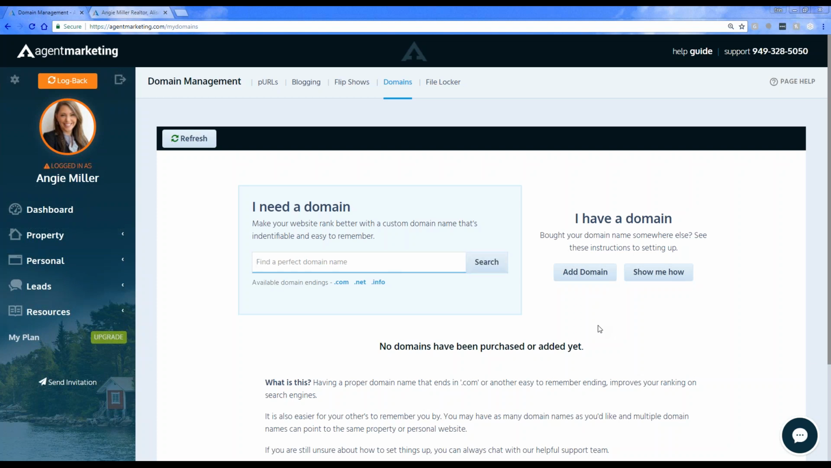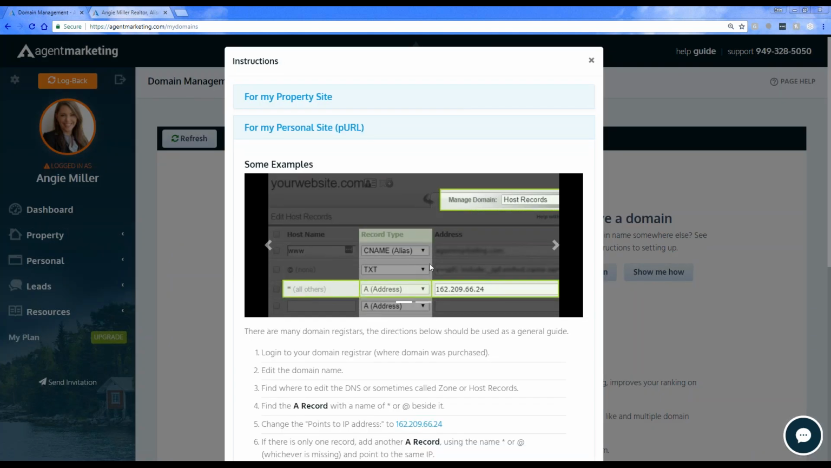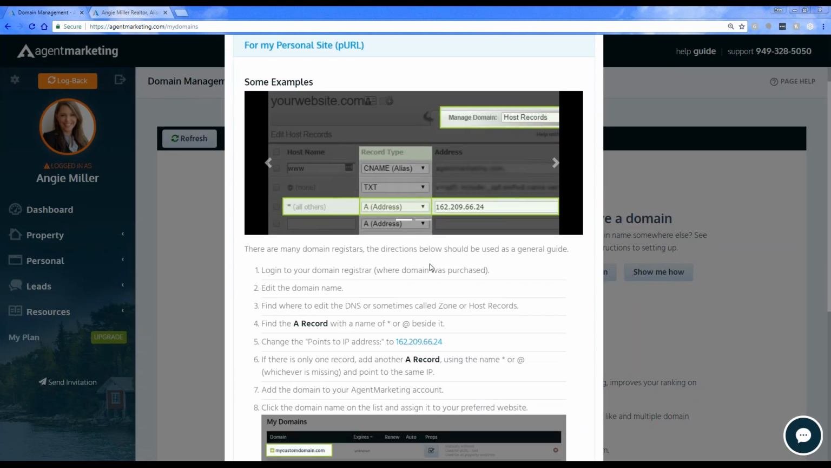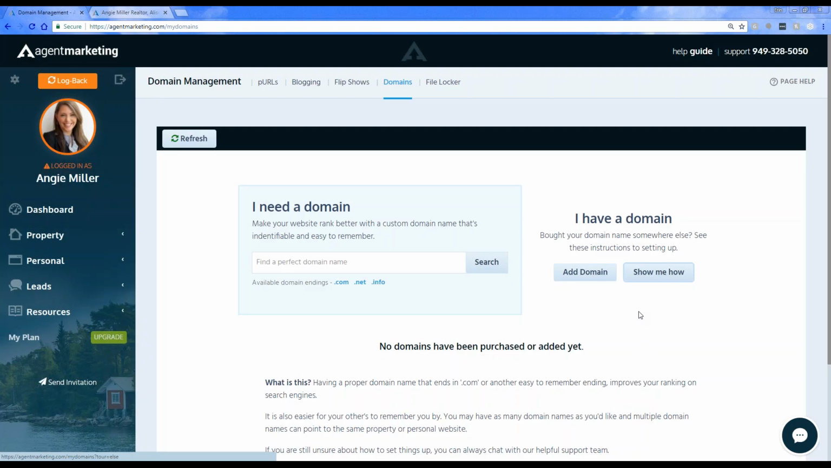If you have a domain name, say you purchased Erin Agent from GoDaddy, you can click on Show Me How. And we're going to give you step-by-step instructions on how to change those DNS settings through GoDaddy or wherever you purchased your domain name. So you'll have to change out the DNS settings, change the A record, and add in our IP address. We do give you step-by-step instructions on how to do that if you have an existing domain. You'll just have to follow those steps and you'll be good to go for getting that domain over.